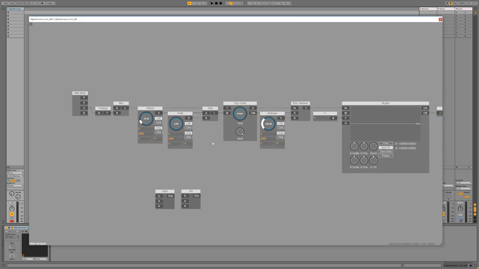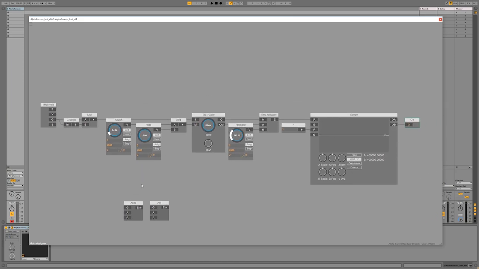This is pretty simple to do, and this is different from the attack sustained release, because the length of this envelope is not dependent on how long I press the key. It's dependent on these values.